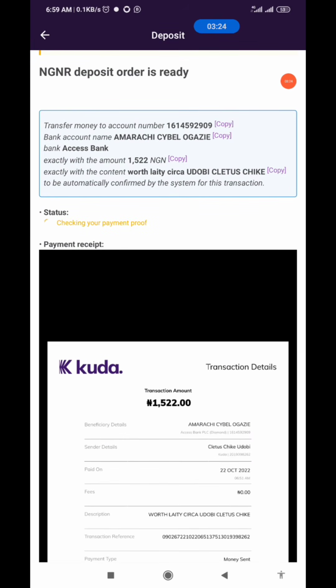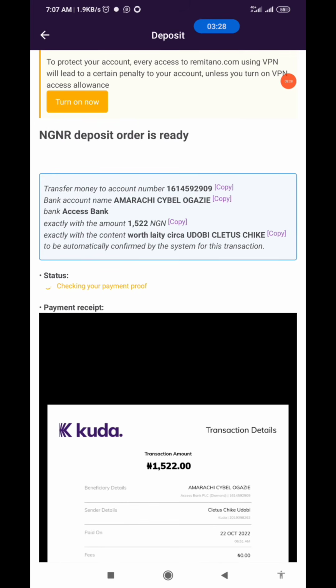They are still trying to confirm my payment. I think this is taking a bit longer, so you just have to exercise patience. Once the payment has been confirmed, you receive your USDT in your wallet. All right, so that is how to buy USDT from this Remitano app.